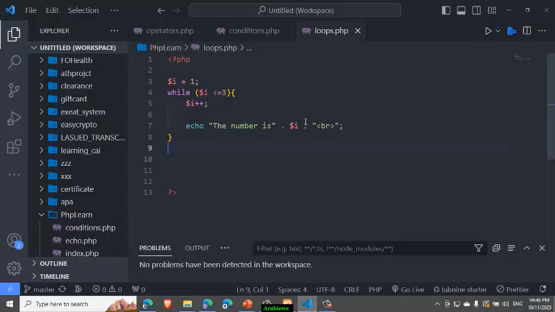So what this block of code is doing is, we have assigned variable I equal to 1. When the code gets to this place, it checks if I is less than or equal to 3, which is true. It moves on and increments I to 2. So we're going to echo 2 here.